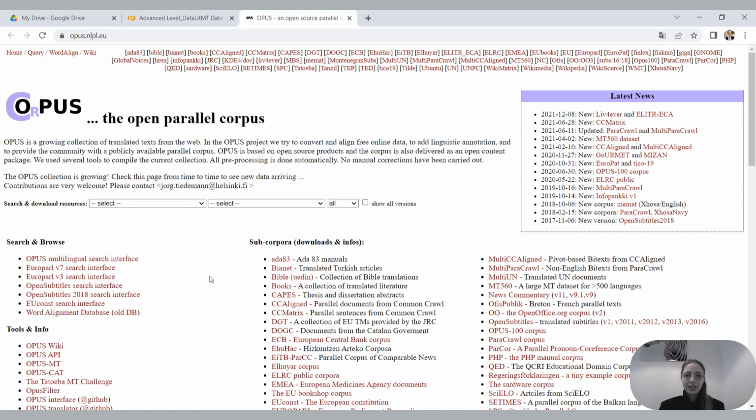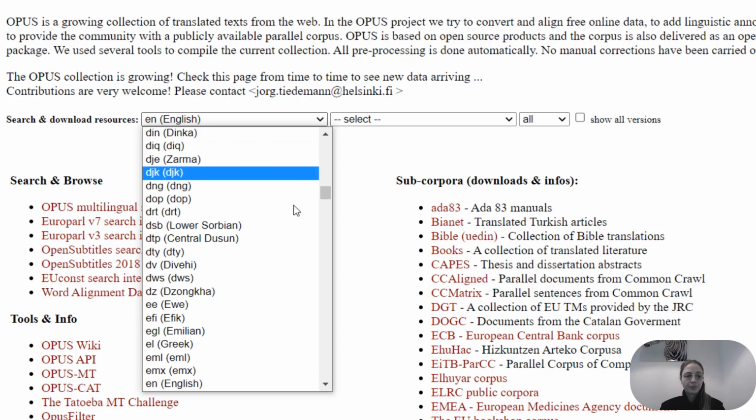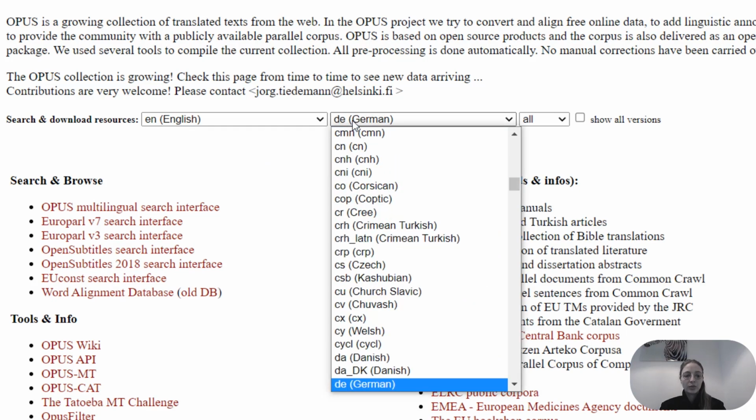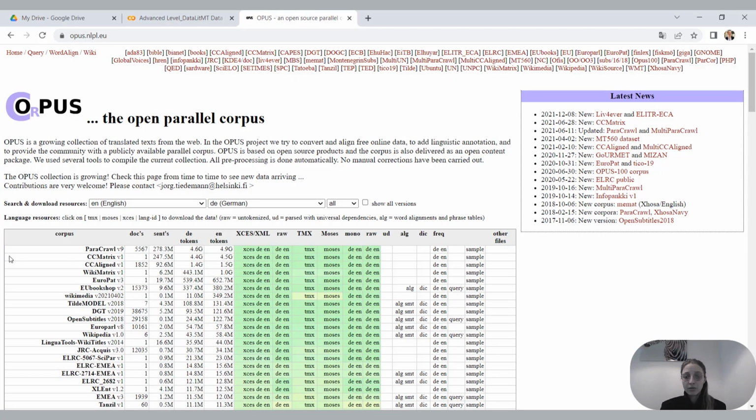The Opus webpage is a website where you can download bilingual parallel data for machine translation purposes. It is very resourceful. The way you do that is you select your languages here. In our example, we're working with English and German, so we select English as one language, and then the page reloads for a second. Then here we can select German. If you wish to work with a different language pair, you just select the language you would like to work with, for example French or Chinese.